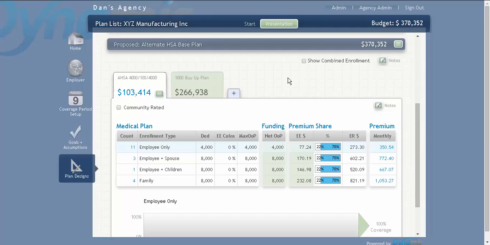So we've just finished completing our proposed alternate HSA base plan, where we have our $4,000 deductible HSA and our $1,000 buy-up. If I click on combined enrollment, we can see they've both been adjusted to budget. All right, so the idea is now we want to look at maybe another variation of these plans that might incorporate our funding vehicles.